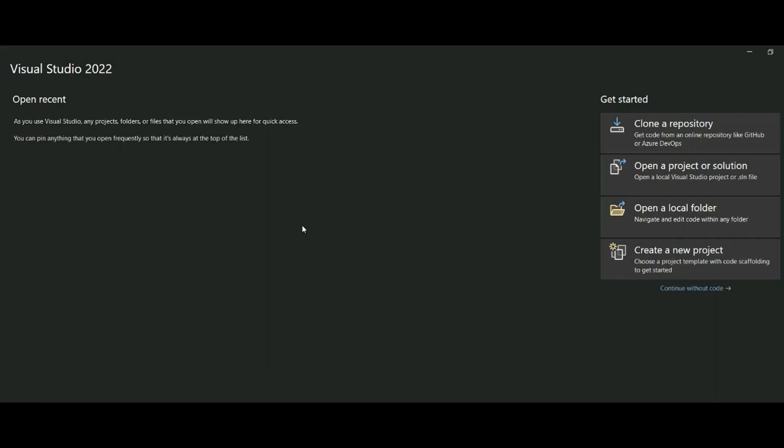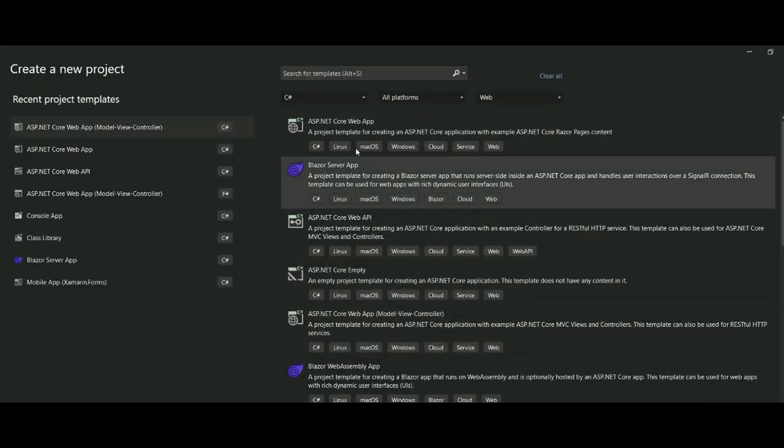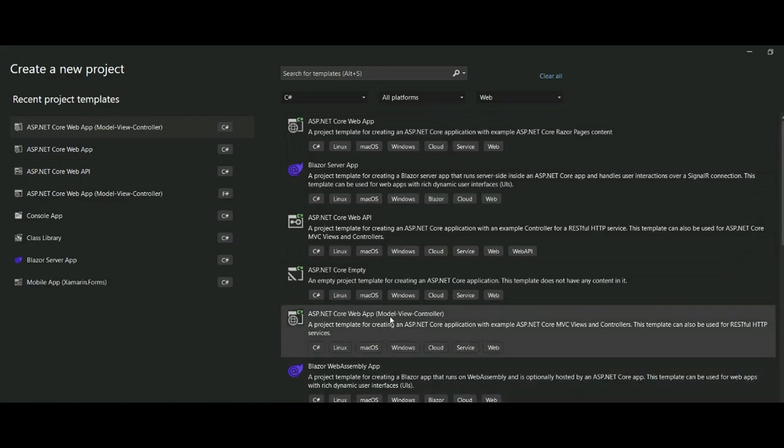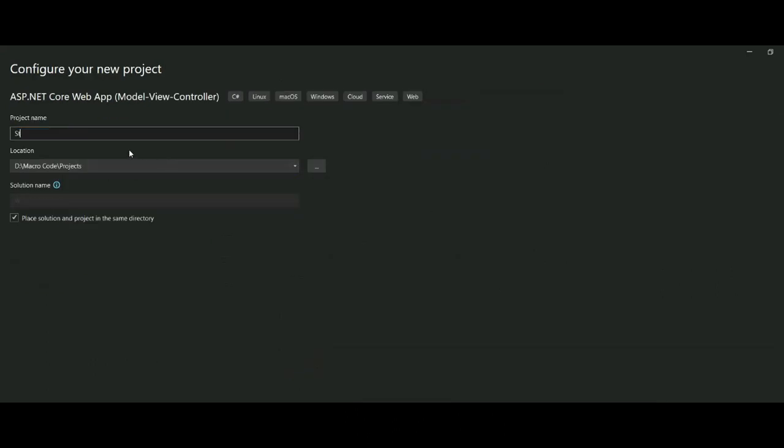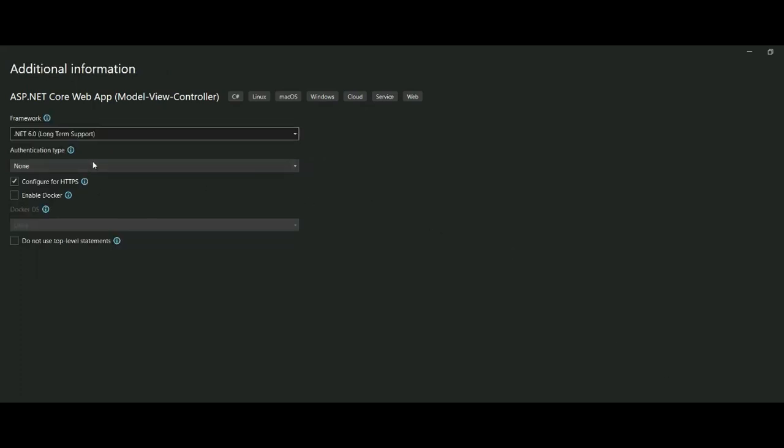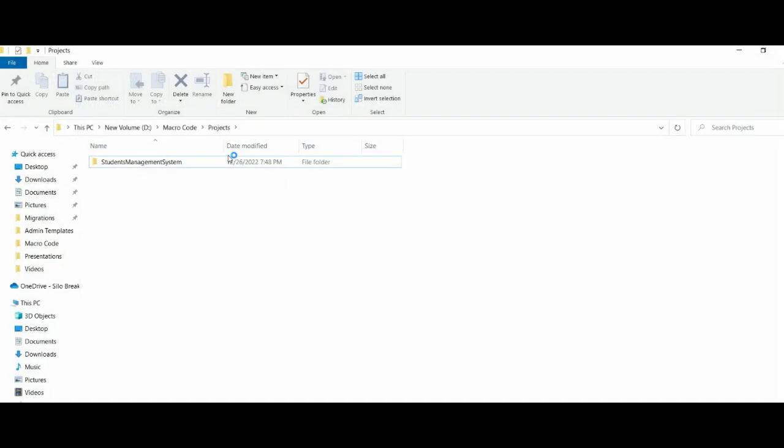ASP.NET Core connection with PostgreSQL. So we are going to create a web application, then we connect to PostgreSQL. We'll launch new, then create an ASP.NET Core web app Model-View-Controller template. Then it will be a students management system. Then proceed. So you are using .NET 6. Then we create our new application.